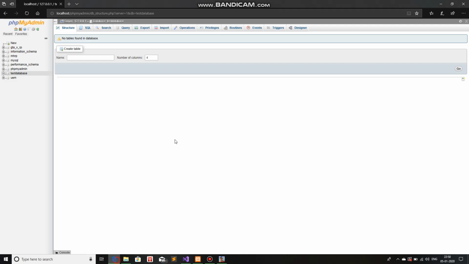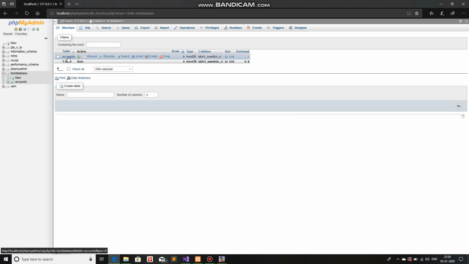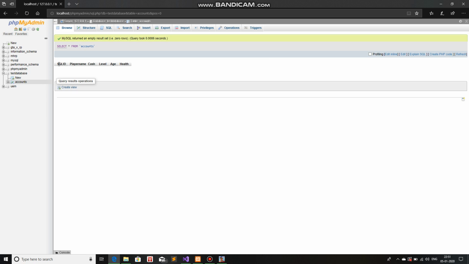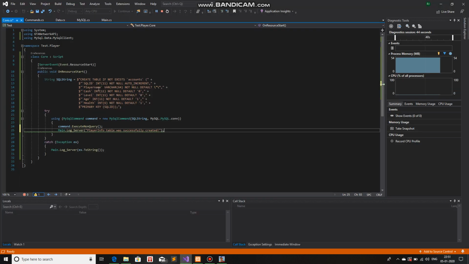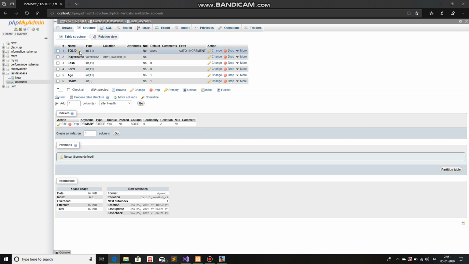Now, this is my local database. You can see there are no tables. If I refresh it, voila, we have a table named account. And this is the structure of the account that we just used in this query. SQL ID, player name, cache level, age, and health. Same over here, SQL ID, player name, cache level, age, health. And in the structure, you can see that SQL ID is the primary key with the attribute auto increment.